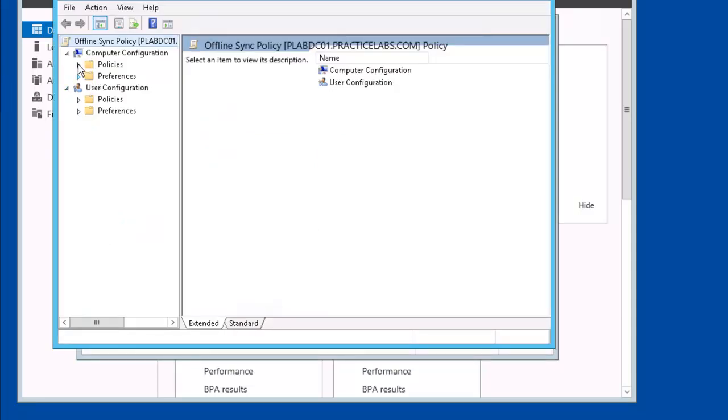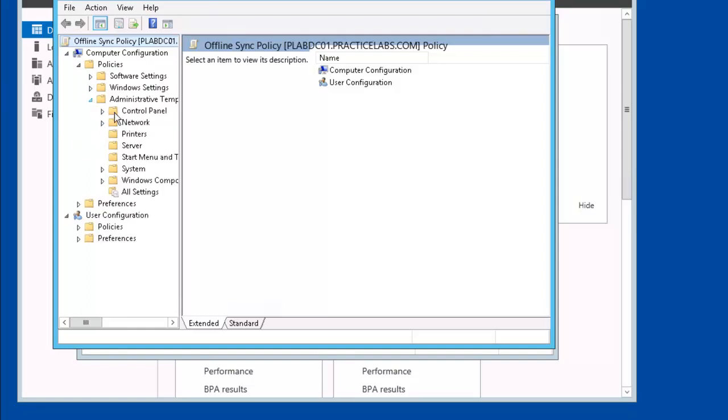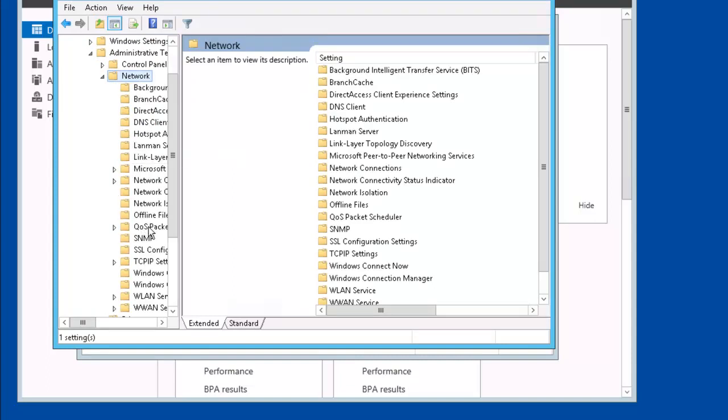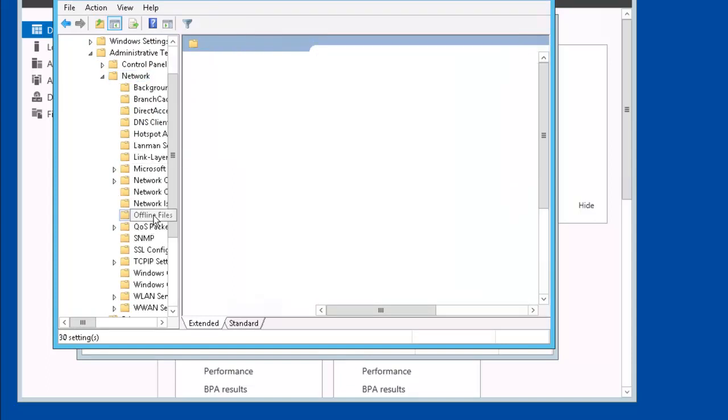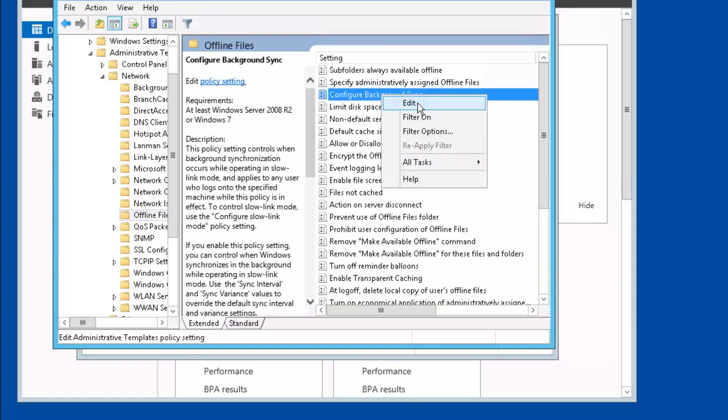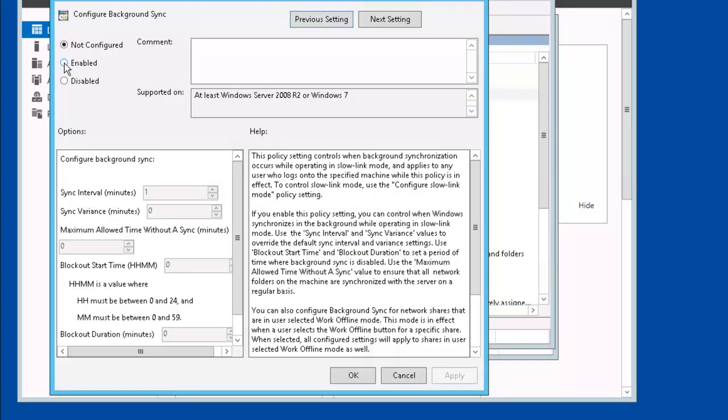Next, we'll expand Computer, Policies, Administrative Templates, and Network. Let's select Offline Files. Then there's two policies we're going to be looking for. One is Configure Background Sync, and the other is Enable Transparent Caching. So Configure Background Sync, let's select it. Let's edit. Let's click on Enabled. Click OK.